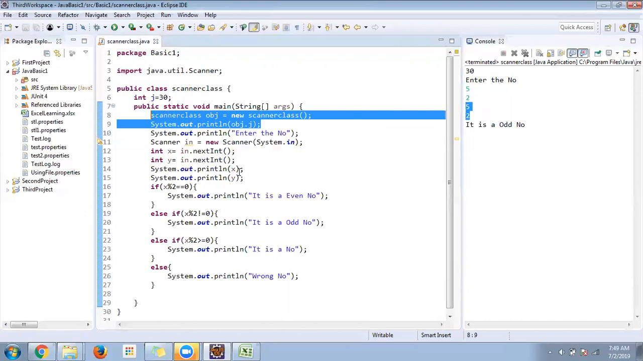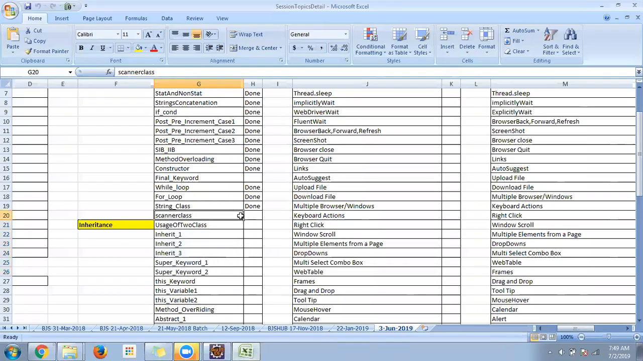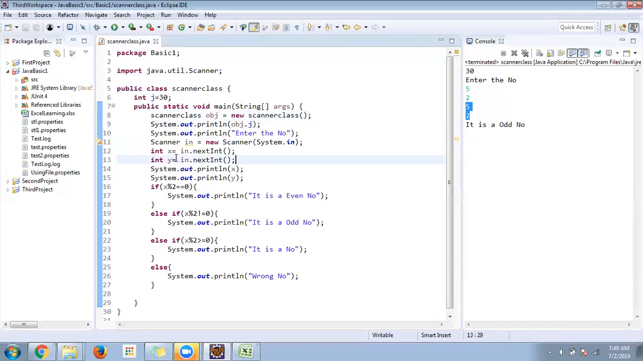Good. Okay, guys. So let me go to the next program. We have done with what a Scanner class is. Next we are going with the final keyword.